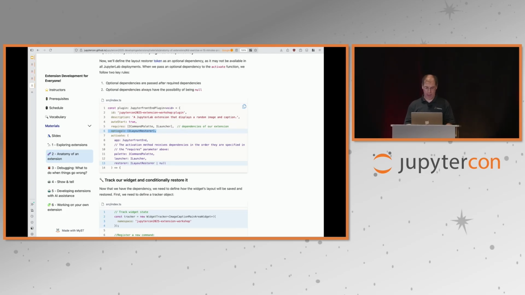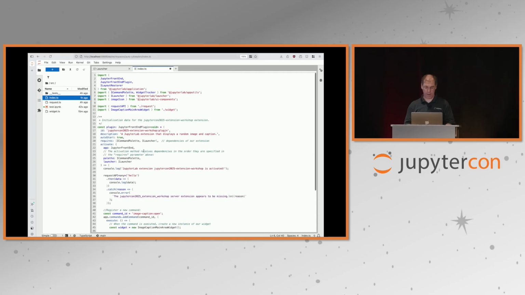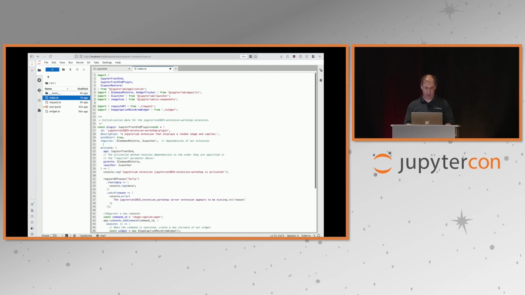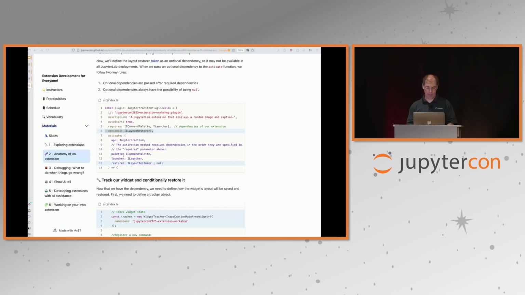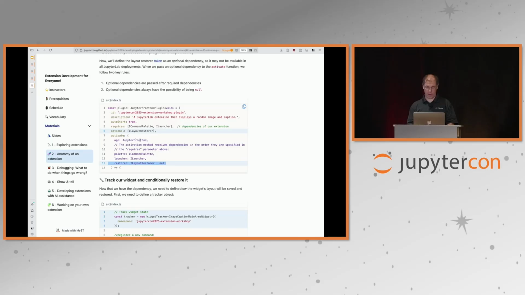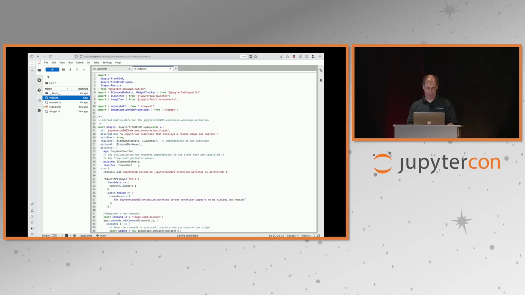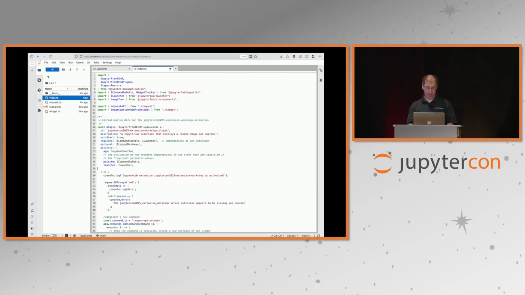So let's go ahead and add this to our activate function, add this to our plugin metadata, and then we'll also add it to our activation function. So right here, now we're requiring JupyterLab to pass in these things, and optionally, please pass in this if you have it available. And of course, add it to the activate function. The optional dependencies are always passed in last, and they can potentially be null.